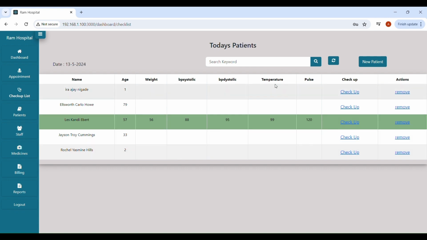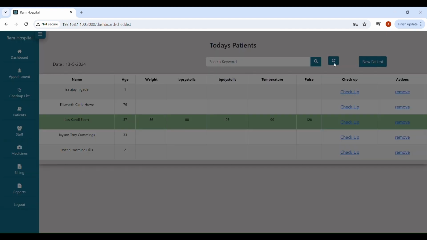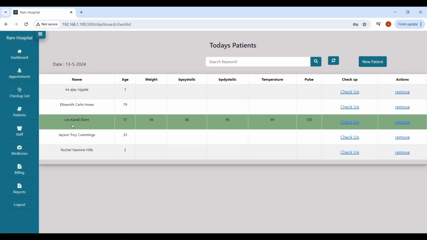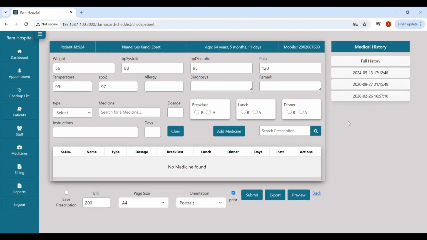So in the doctor's list, if we refresh, we can see here the patient is in green, who has recently come inside. So we don't need to search for the patient name here. We can directly check the patient name and directly click on the checkup.